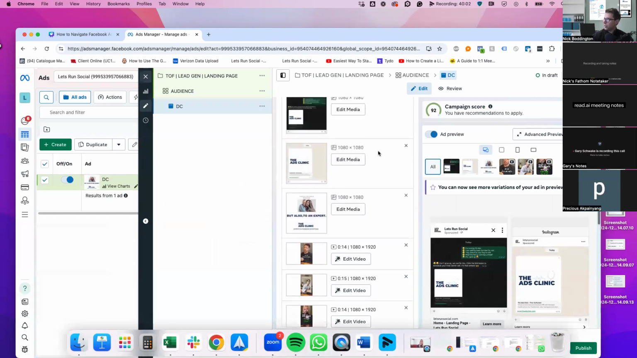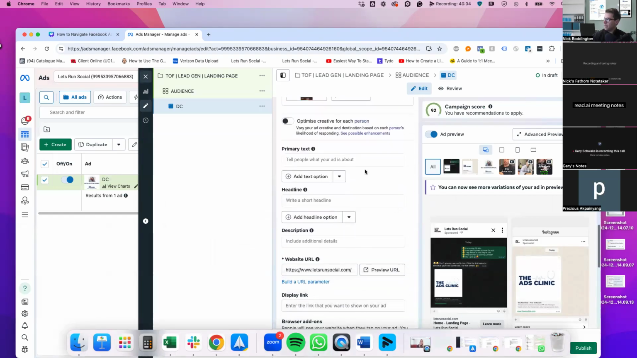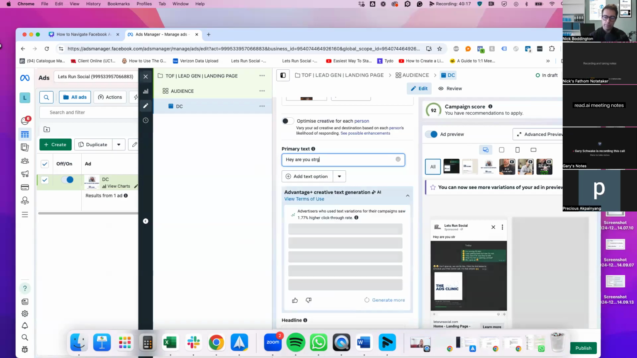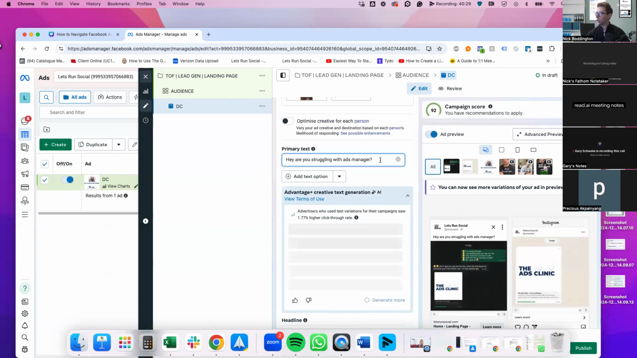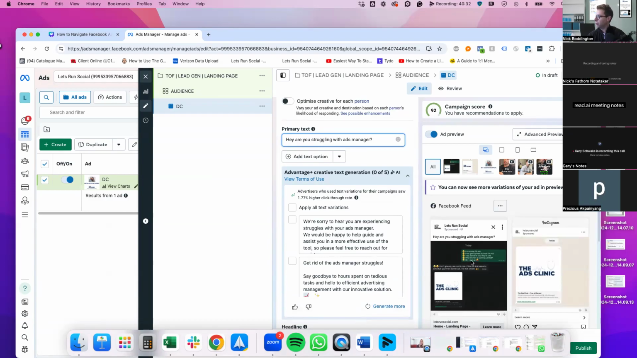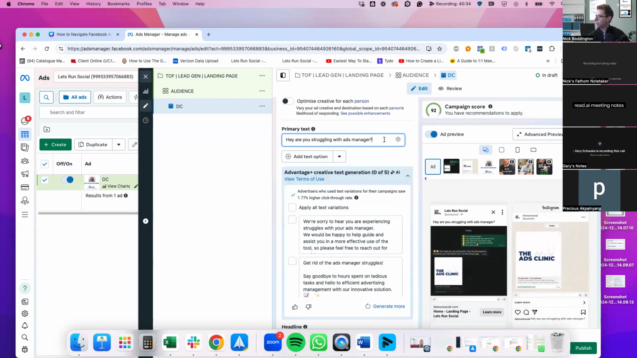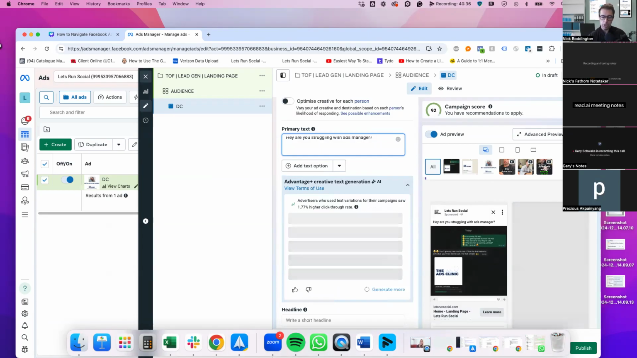So we've got all of our ones in here, and now we come down to our text. So very simply, you want to go with a nice hook or headline. So, hey, are you struggling? We're gonna have to forget about my handwriting. Struggling with ads manager. That's our dog whistle copy. That's our hook. We are calling out to people who see this and go, hey, are you struggling with ads manager? And we can go, don't worry.